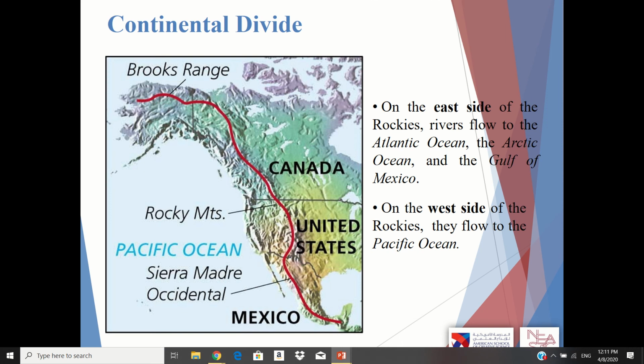And the Rocky Mountains are an example of the anchors that are keeping the earth from shaking with us. So this is the Continental Divide. On the east side of the Rockies, rivers flow to the Atlantic Ocean. So as I told you, part of the river system will flow to the Atlantic Ocean, the other will flow to the Arctic Ocean and the Gulf of Mexico. On the west side of the Rockies, they flow to the Pacific Ocean. So it affects the flow of the river system.